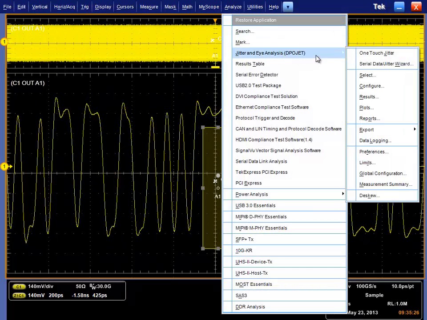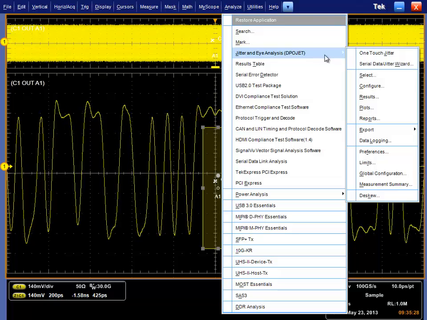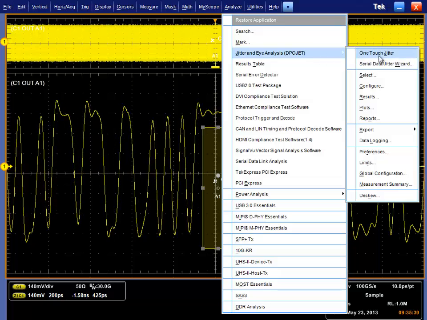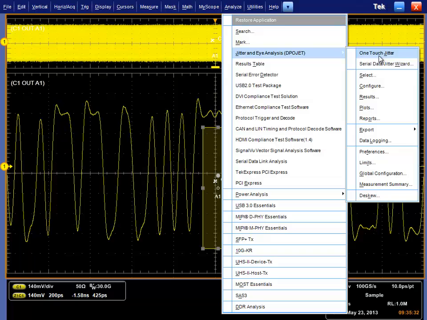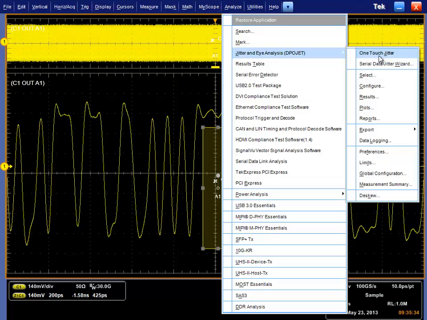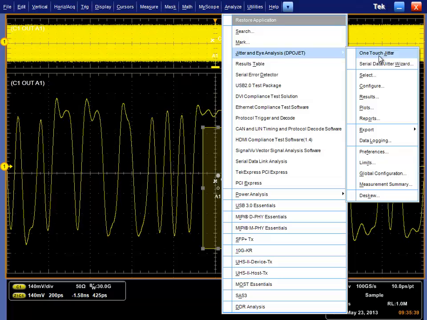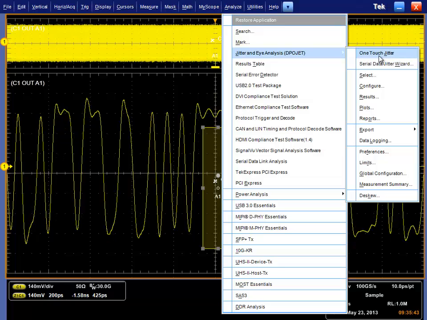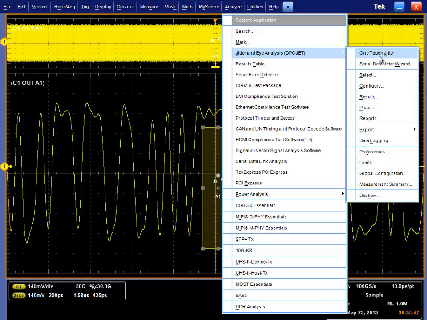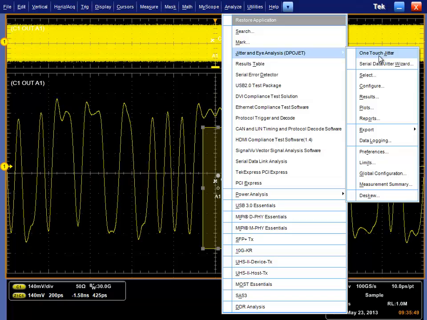Jitter and eye analysis: DPOJET is the tool we use for our jitter and eye measurements. It's all combined into one tool. I can do 99 measurements simultaneously in this tool. Right now I'm looking at one channel, but I could have all 4 channels up, and I can do all of the measurements we're going to do on those 4 channels simultaneously if I so need to. So it's a very flexible tool set.